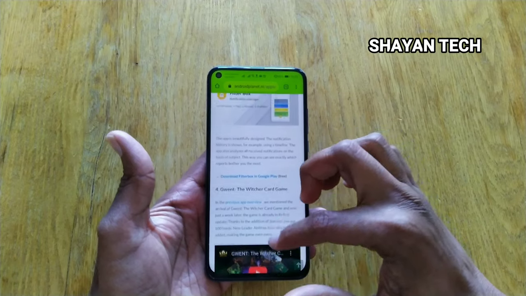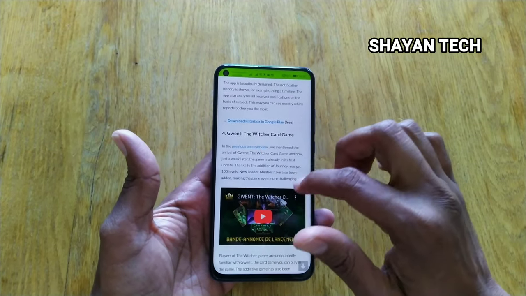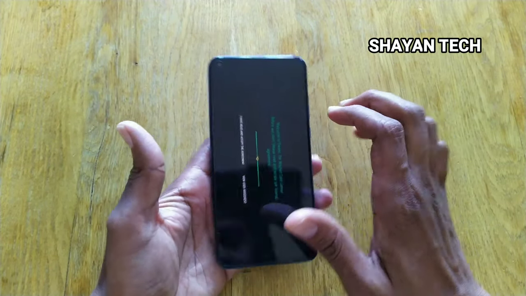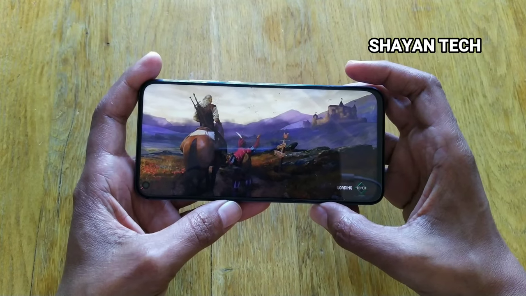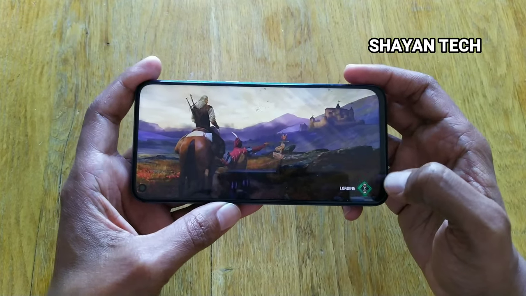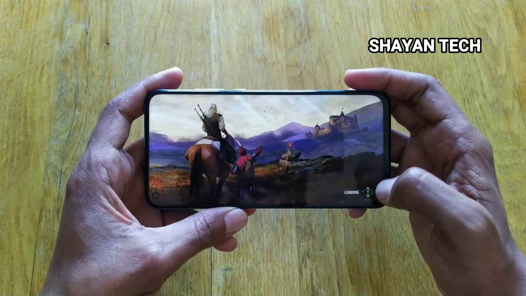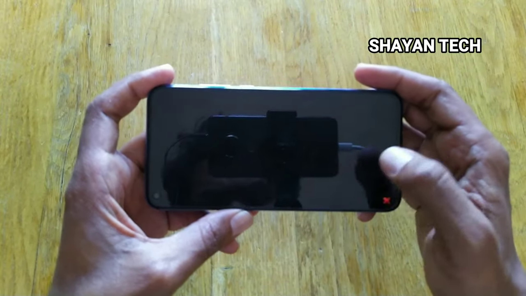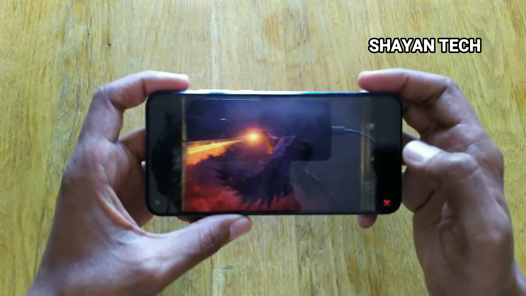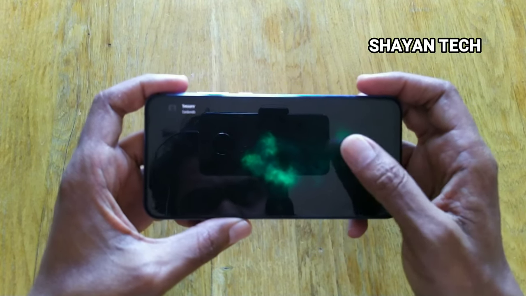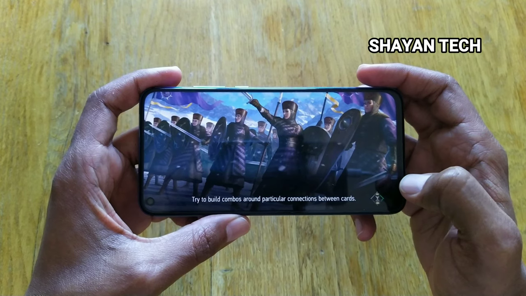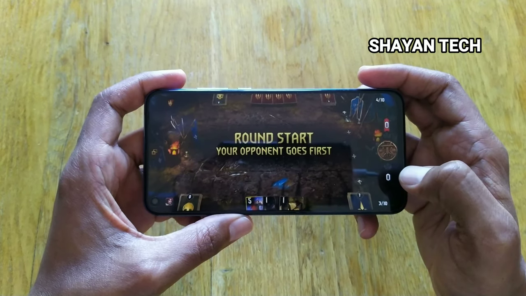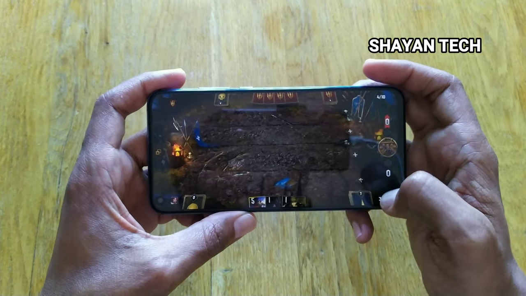So the next app, as I told you, after Filter Box is the Witcher card game, and now I will go through that. I will open it here because it's downloaded here, and then accept it, and after that you can see it's loading. So here is the game, as you can see.